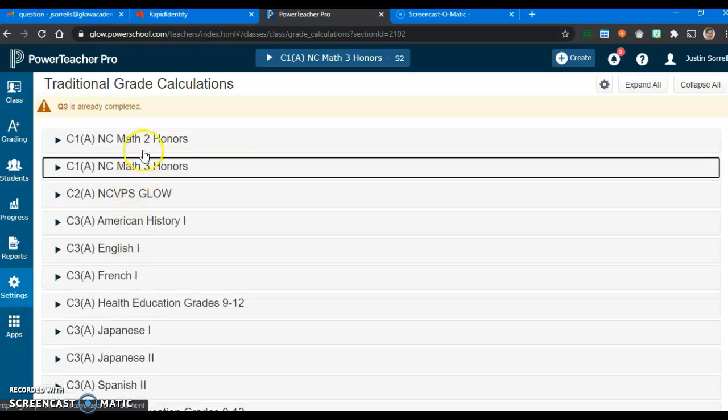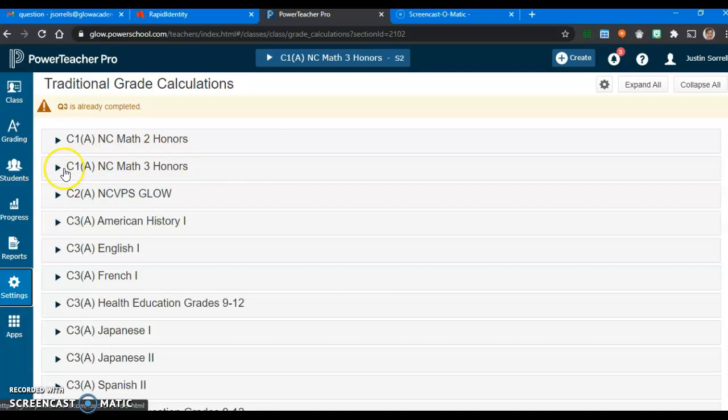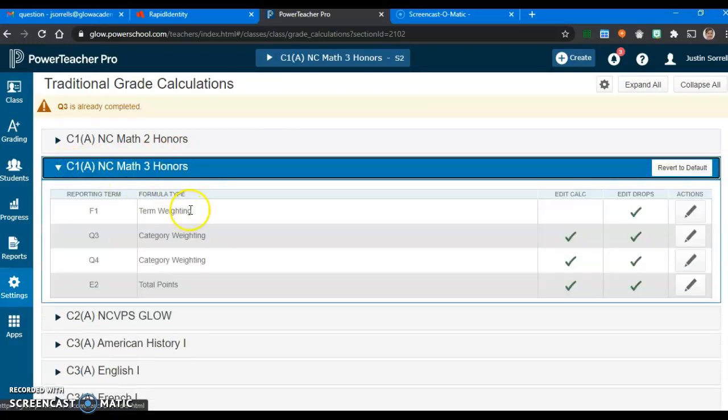And you all should have fewer than these, but you can change these by clicking the drop-down menu at the top middle of your screen and choosing the ones that are based on Semester 2 or Quarter 4 for this. I don't have any Quarter 4 classes. I only have Semester 2 classes. So I'm going to choose my NC Math 3 Honors Semester 2 course. Doing so, I'll want to open up the Quarter 4 by choosing the pencil over on the right-hand side for that category, for that reporting term.